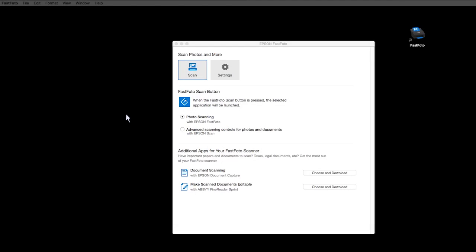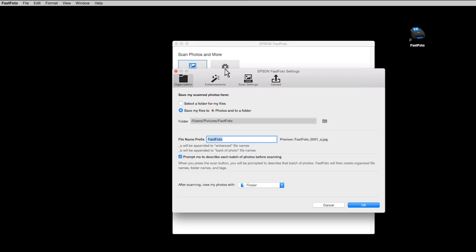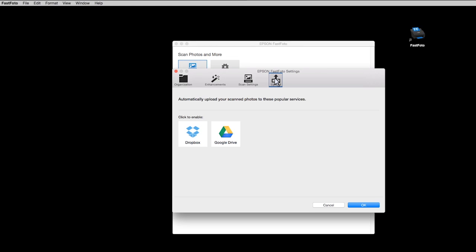To set up Dropbox or Google Drive with FastFoto, click the Settings icon and choose the Upload tab. Click on the cloud service you want and select your upload settings. The first time you select Google Drive, you will be prompted to log into your account.